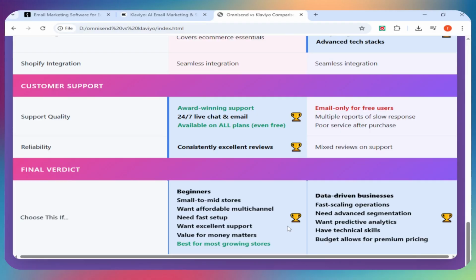For most growing e-commerce stores, Omnisend offers better value, easier setup, and all the features you need to drive sales.